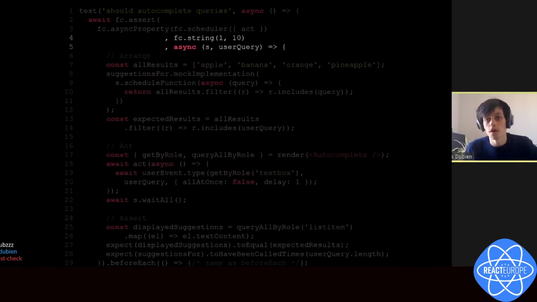So basically, I ask the framework to generate a string. And in my case, I want the string to have at least 1 character. So I tell the framework I want a string from 1 to 10 characters. And I take back this string as a second argument of my query, and it will be called userQuery.